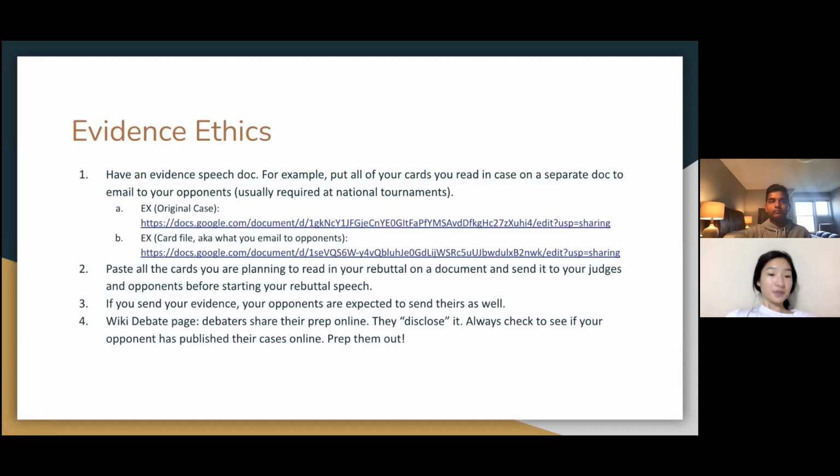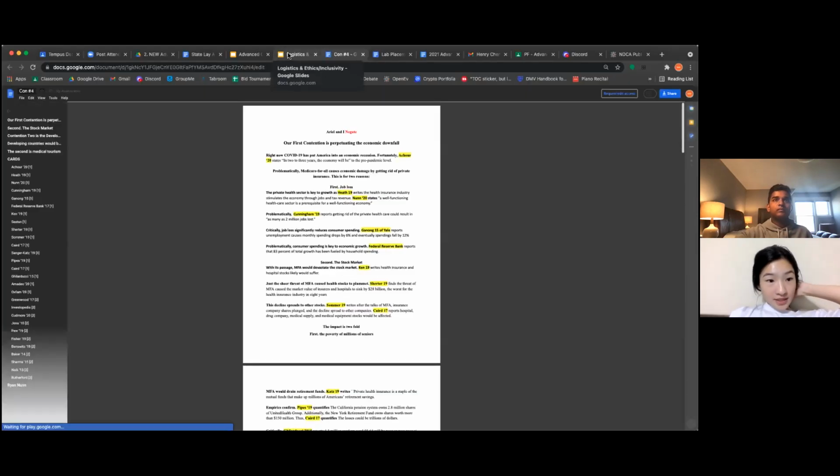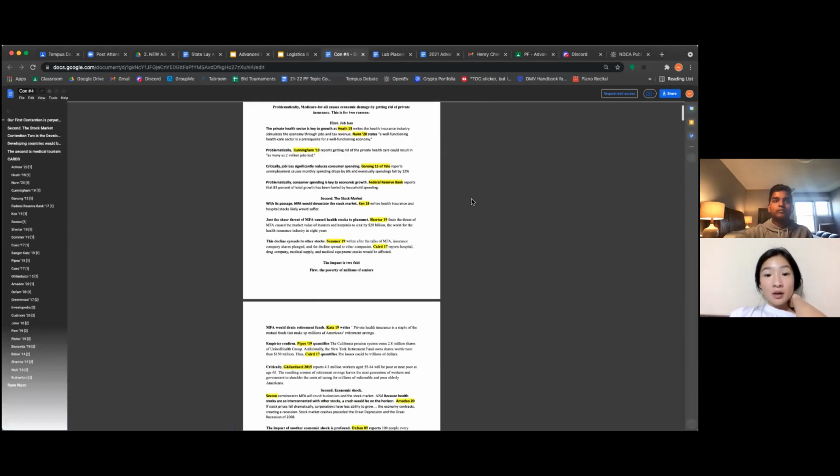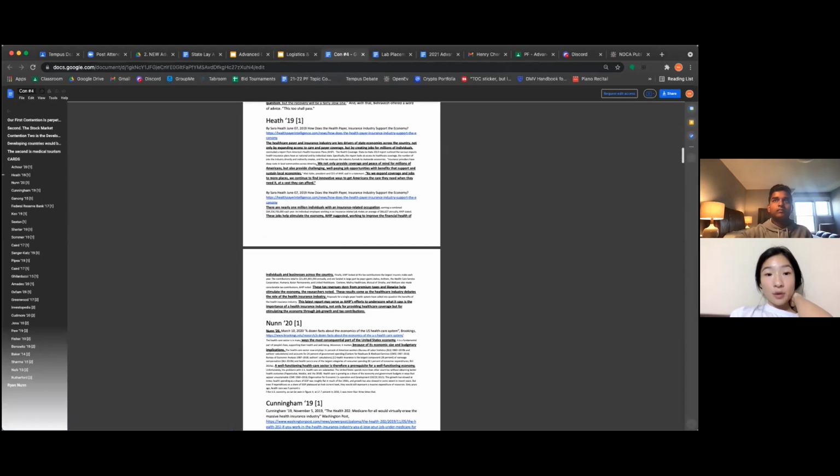And if Zach wants to pull up the two documents, I can show an example of what my card file looked like when I would email it to my opponents. So this is an example of my case that I keep for myself. And there's cards at the bottom. And then I'll show you an example of what we send to our opponents.